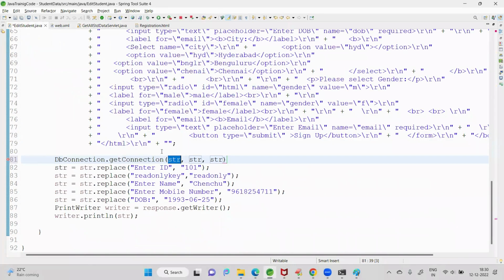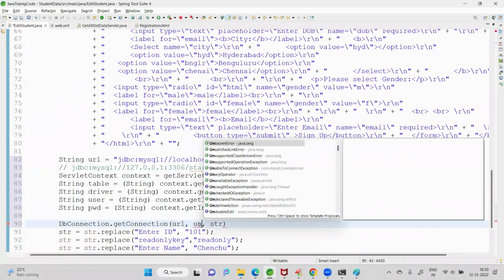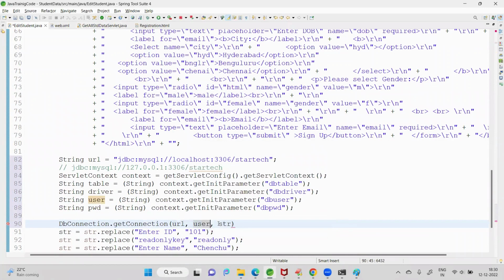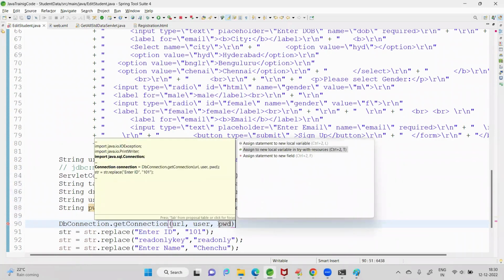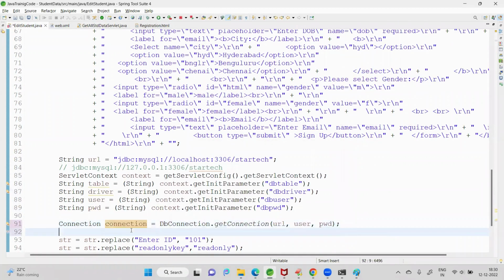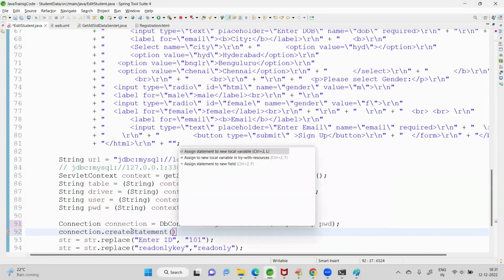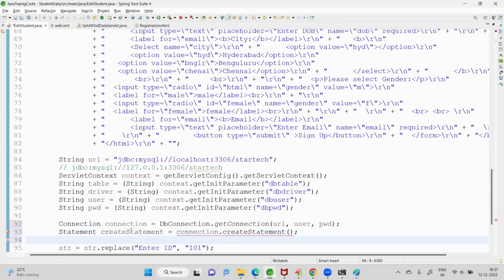Okay, now I got all this data. Just call URL, username, maybe user password. We got a database connection. Now get the data from the database. How to get? Create a statement object. Create statement object.